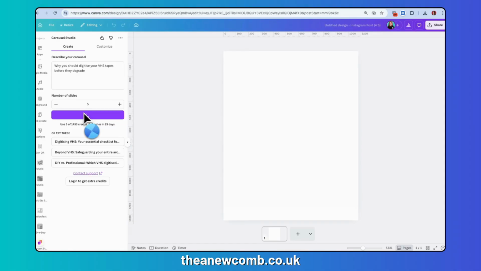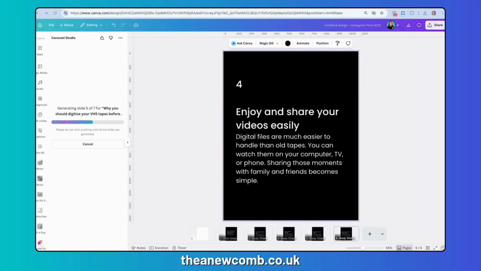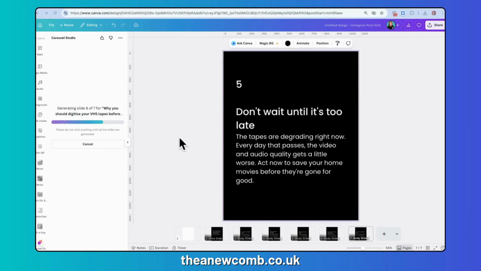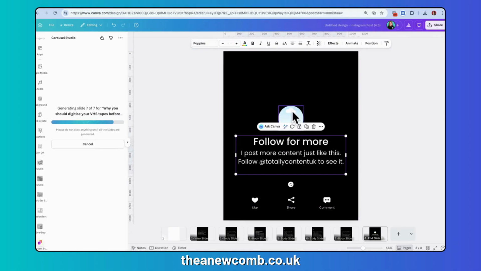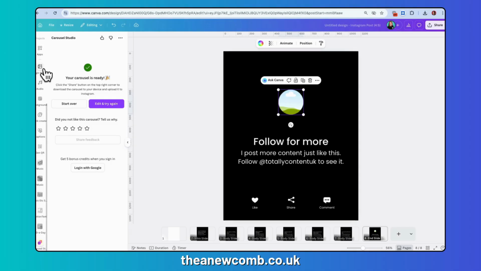Now, what you should know is that when it says 5, it's actually going to be 7 because there's an intro slide and there's an end slide as well. So it's just creating my carousel for me. Okay, so it's now designing my carousels and it's taken the black color from my brand kit to create the slides. And I may just want to tweak things around a little bit and add my logo, which I have, of course, stored in the brand kit.